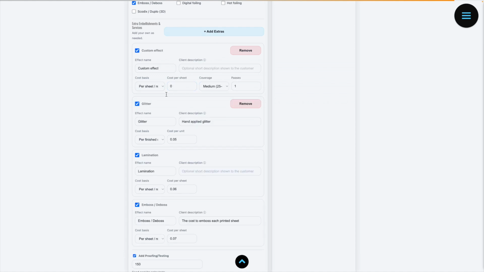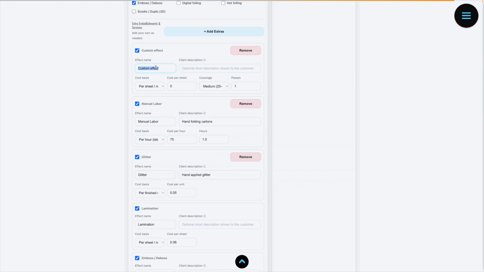Now you can maybe add another unit-based cost on there. Let's say we're going to add on labour, so manual labour, hand folding cartons. Well, in this case, maybe we're going to charge labour by the hour. We might say the cost is, I don't know, $75 an hour. We're going to charge 1.5 hours, and we can set that up. We could also maybe do something else. Maybe you want to charge for electricity, if I can spell it right. And maybe we're going to do a flat charge on that one. And we're going to say, well, it's going to cost us $27 to do it.